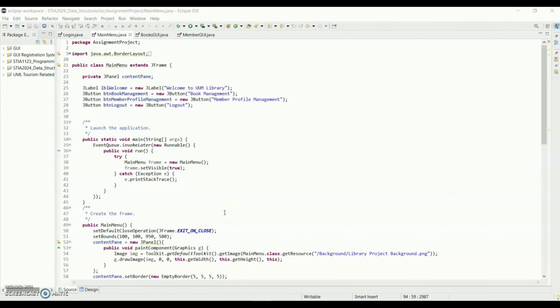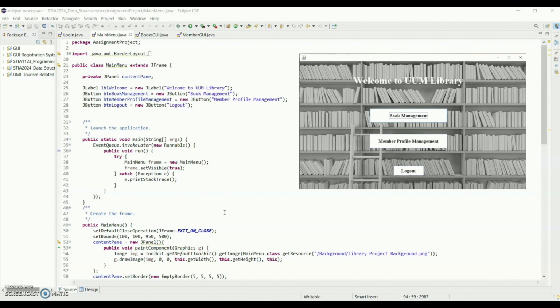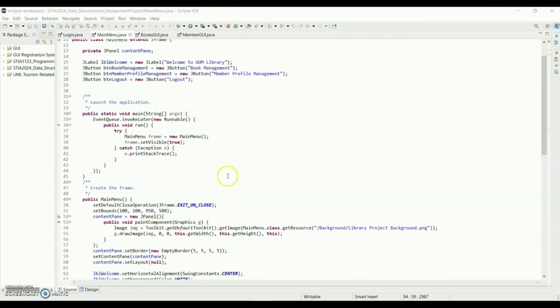Next, when user is successfully logged into the system, this interface will pop out and user can click to choose a different function they want. The library management system provides two functions, which is book management and member profile management.